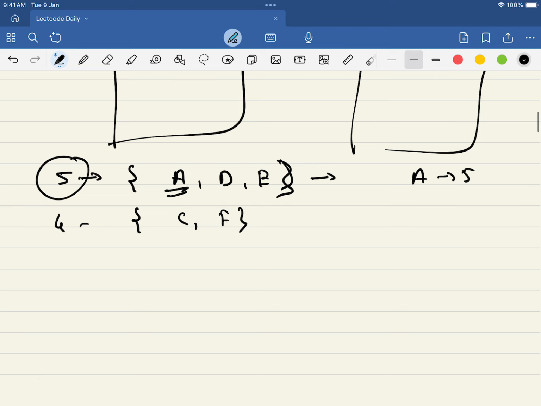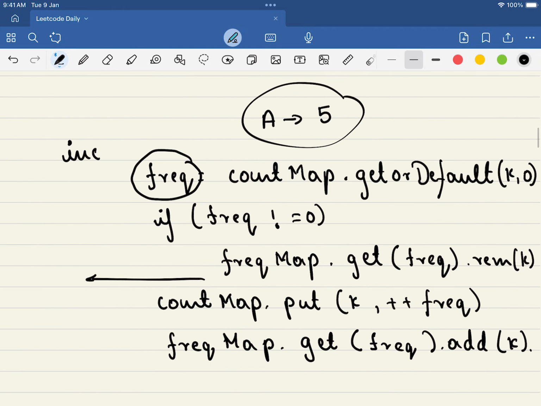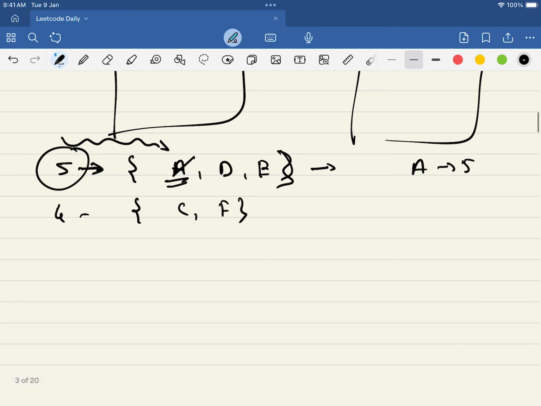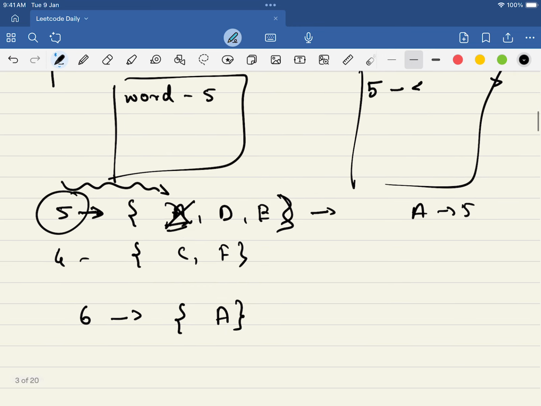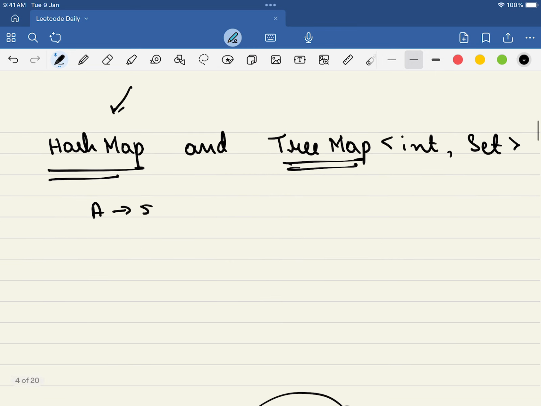So we got that. So what is the second thing that we will be doing? We'll be checking in this. If A is present, A should be present there. So once A is present there, we will remove it from here because no longer the frequency is 5, and then we will add it to this. So A will be added to the frequency 6, and don't forget this A also has to be updated to 6. So this is how we increment, and in this case both of this can be satisfied, one with Hashmap, that is we'll store like this A of 5, and in this case we'll be using a tree map.